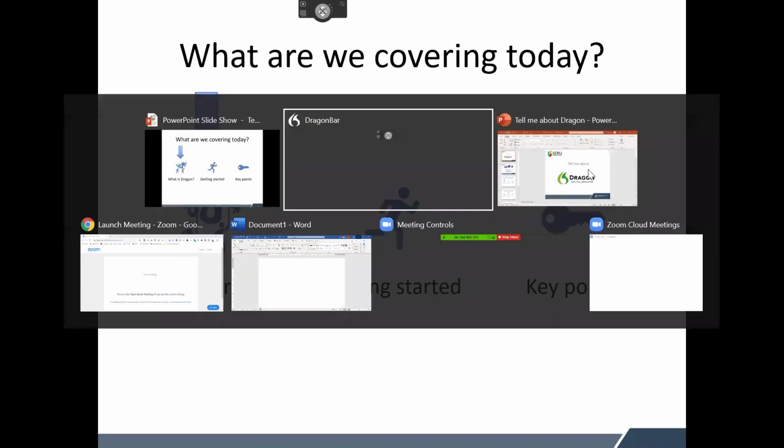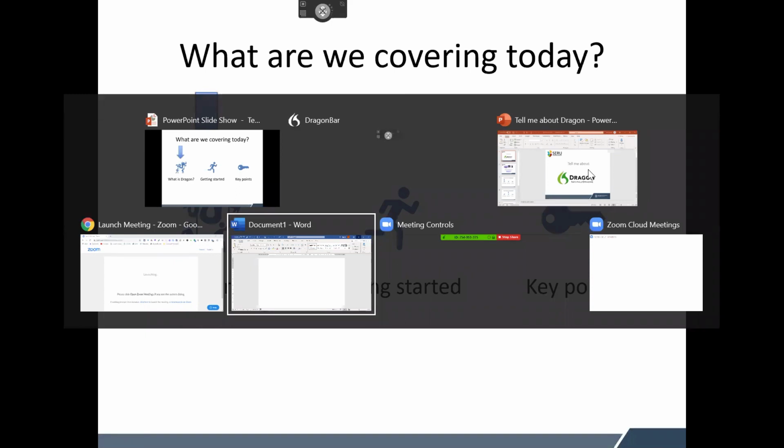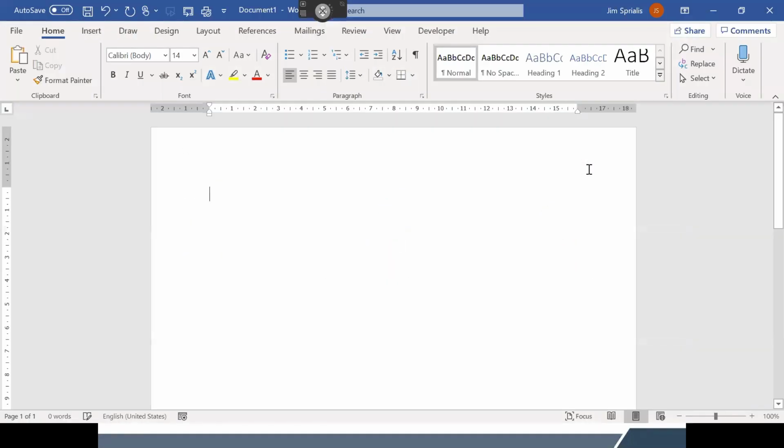I'm going to open a blank Word document, and while I do that, you'll notice that at the top of the screen we have a Dragon toolbar. So Dragon is a voice recognition program. Basically, you speak into the microphone and what you say is transcribed instantly into text and displayed within your document.